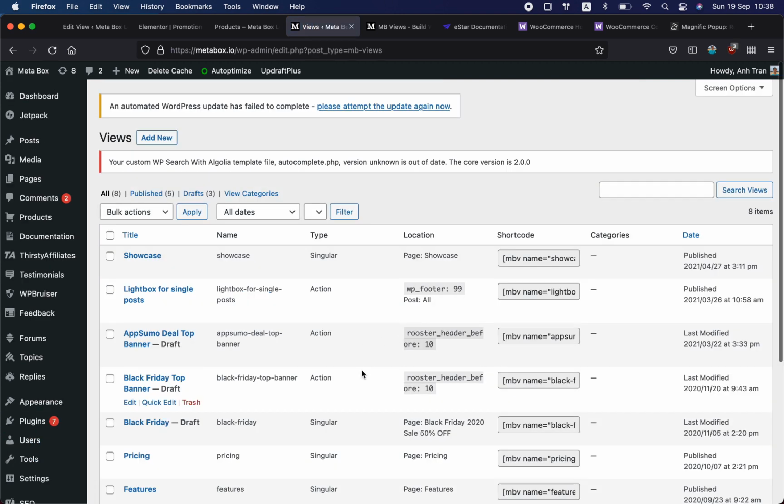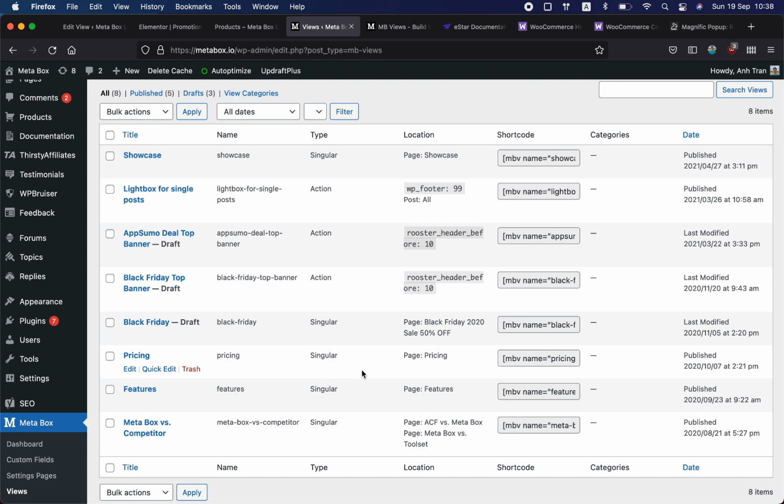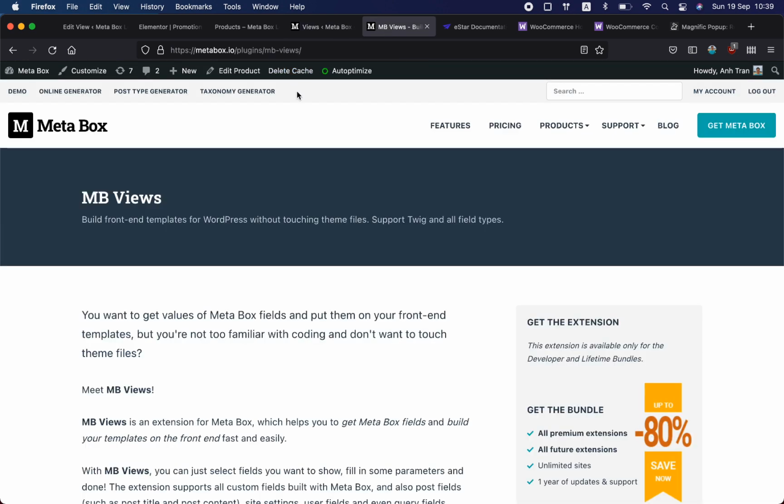Just go to the admin area, go to Meta Box Views. It's worth noting that the theme for the metabox.io website was built a very long time ago, I think 3 years. So when Views was born, the theme already existed, and we want to change something on the website, and we use Views a lot. For example, you can see the Black Friday top banner that we display before the header of the theme, before the top bar here.